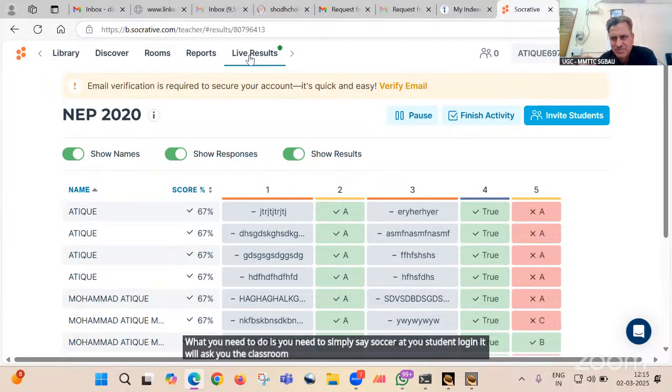There you are supposed to type this Atik 6972. Okay, your name it will ask. So you need not have an account as far as student login is concerned. You can directly go to any exercise.